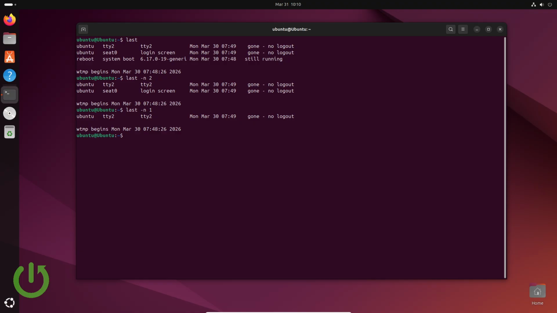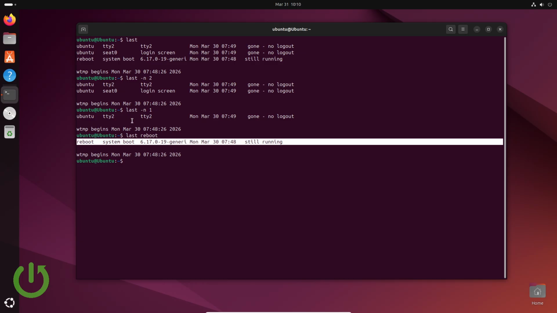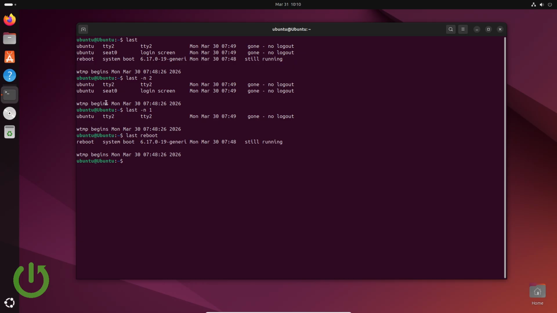We can add one more option to this last command. We can do last and reboot. What does it mean? It means that we will show only the system reboot history. So we have Ubuntu and reboot. By doing this command, we will see only this last line, because this is the only entry from the reboot history. As you can see, this is the same as here.